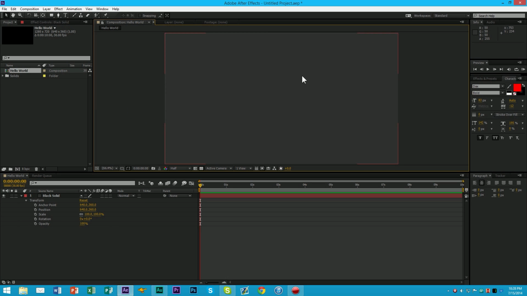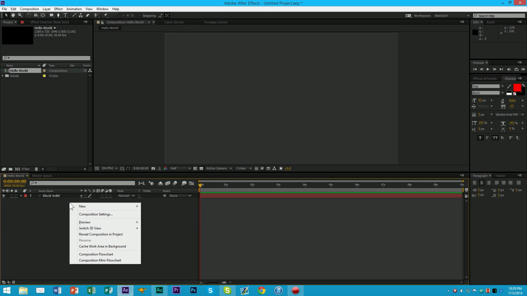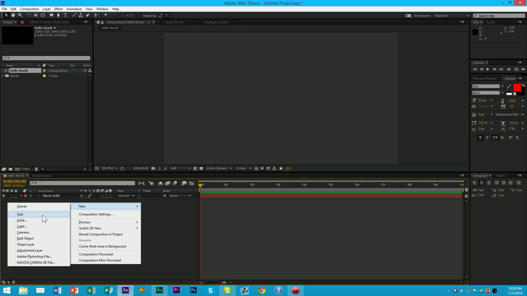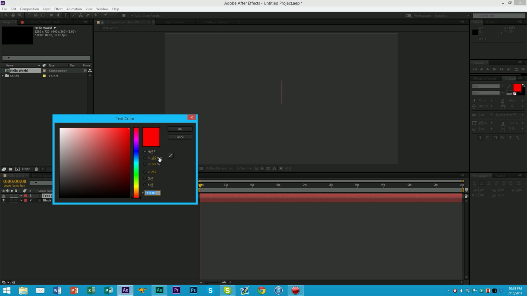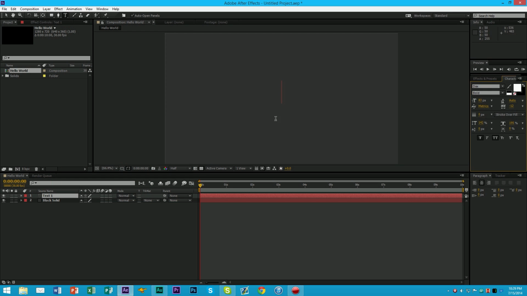So that's pretty much the basics of how to manipulate an object in After Effects. Alright, so let's get into some text. Right-click, New, and Text. So right here, we can add any text we want. Over here, you can select the color of the text. Let's have it be white.